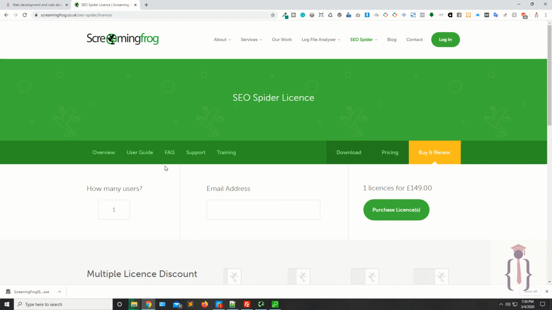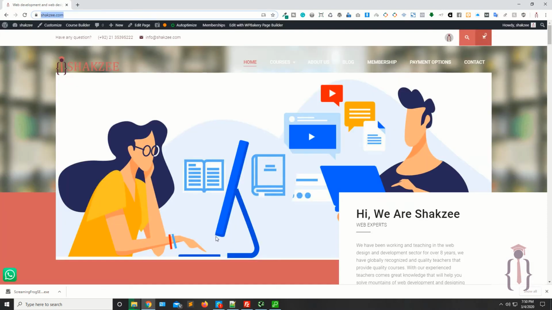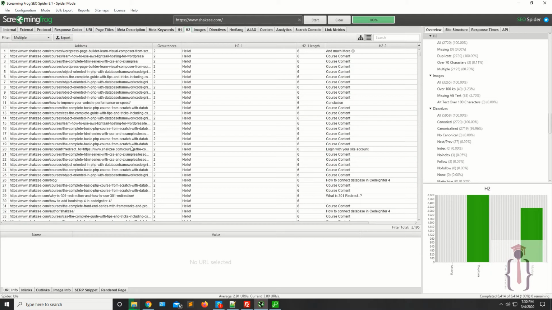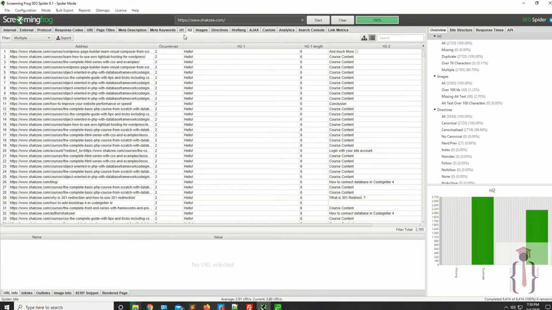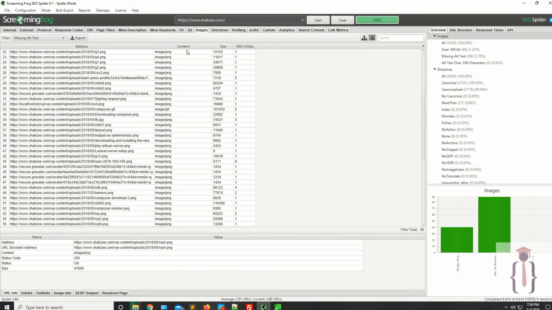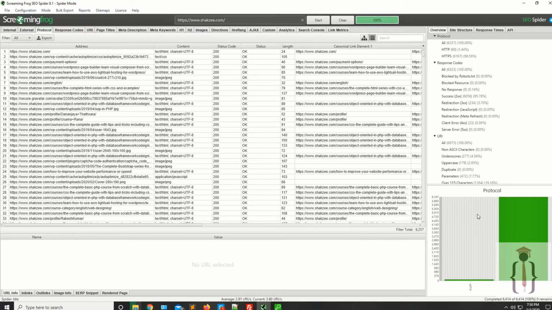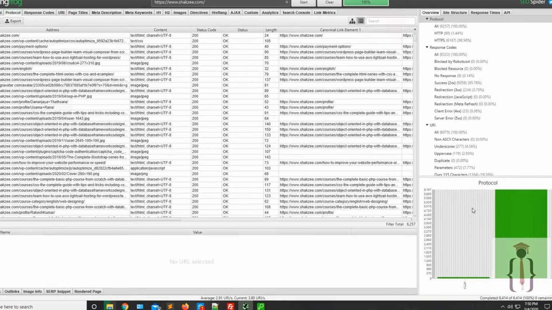Today we are going to continue with SEO Screaming Frog, which is a tool we have discussed in our previous lectures. Now, as you can see, we have discussed the H1, images, and missing alt tags. What happens if you click on the protocols? That means which protocols your website is using.